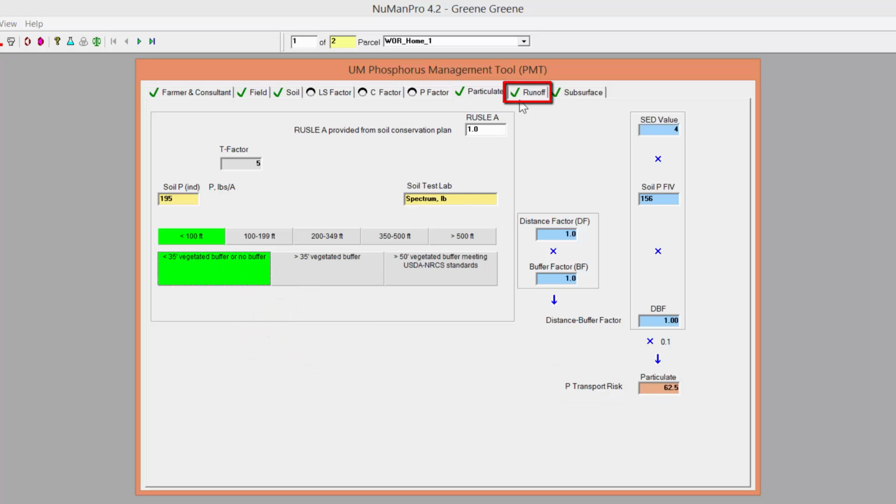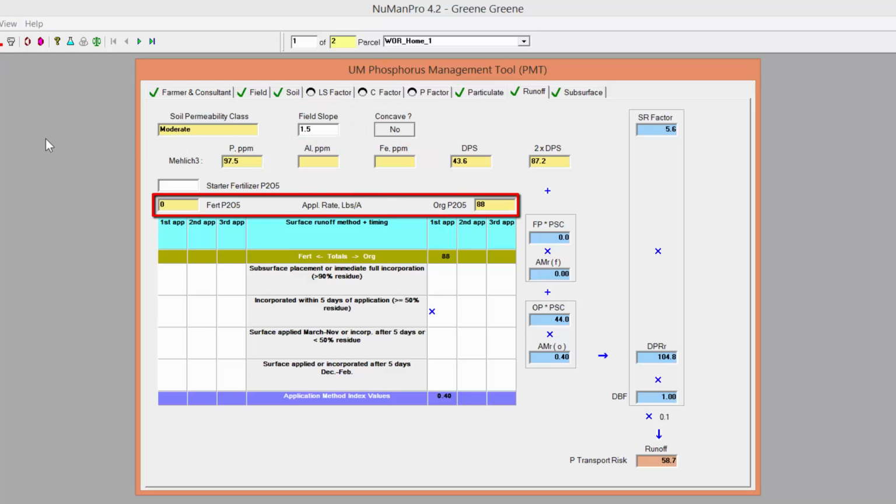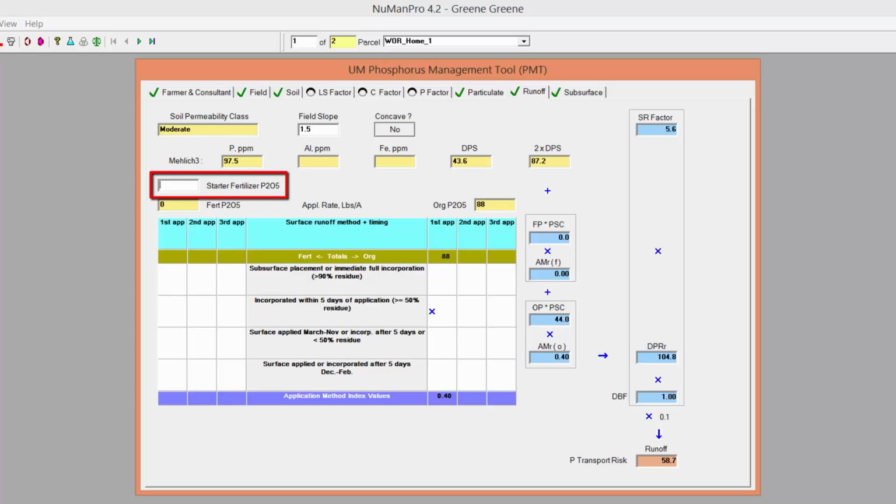Move on to the Runoff tab. Enter the field slope and indicate whether the field is concave by clicking the button below it. The recommended fertilizer or manure phosphorus that was generated by NuMan 4.2 is already present in the yellow fields above the table. If starter fertilizer will be used, enter it in the starter fertilizer box.